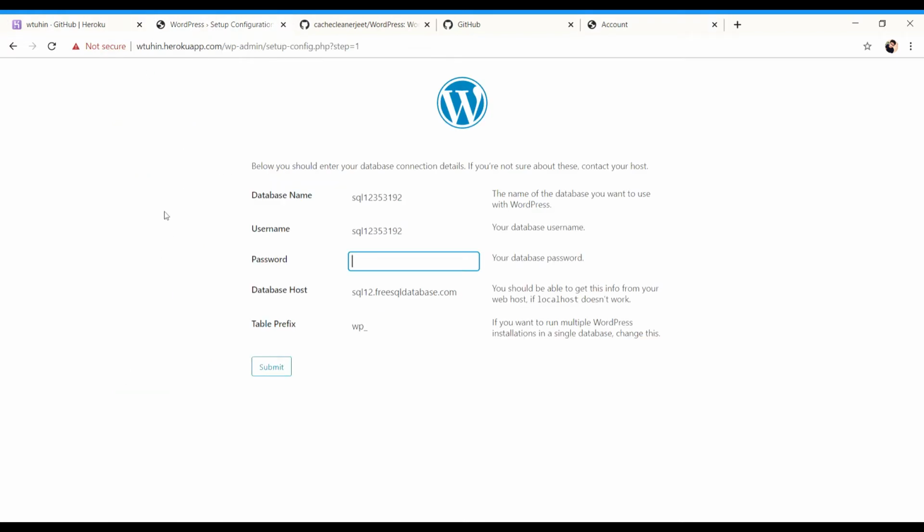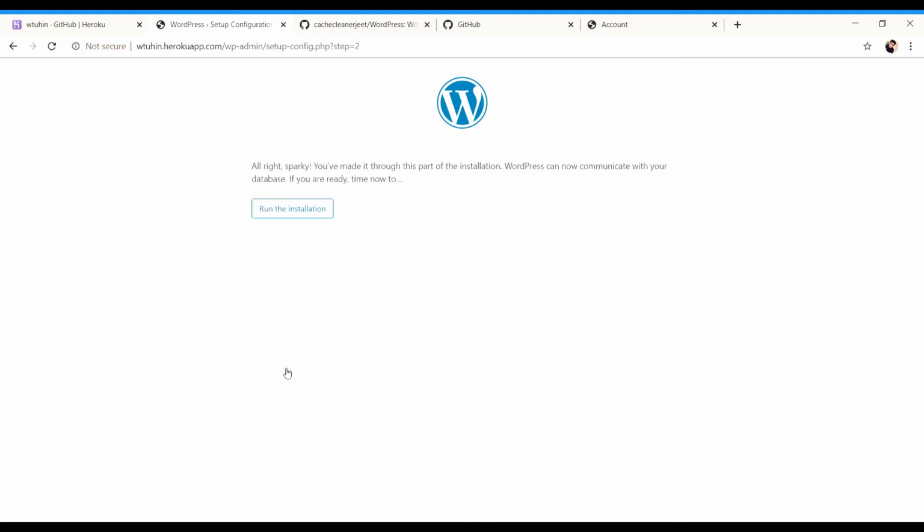Okay, so let's wait for that. Wait for it, and this is my password. I received it via email. So after typing your password, tap that submit button. And run the installation. So wait for it, it will take some time.